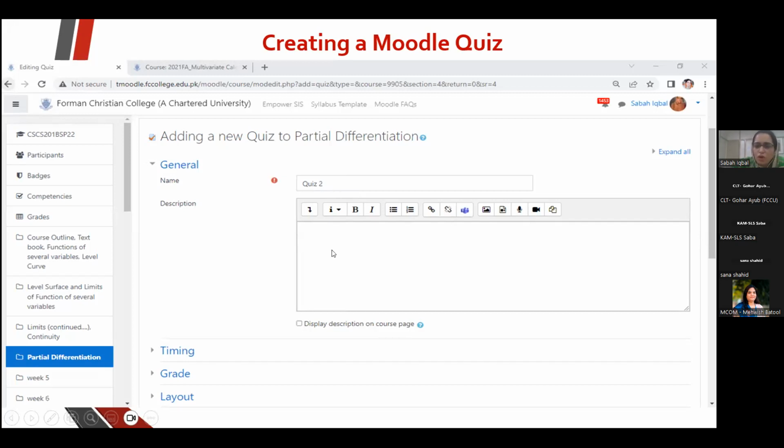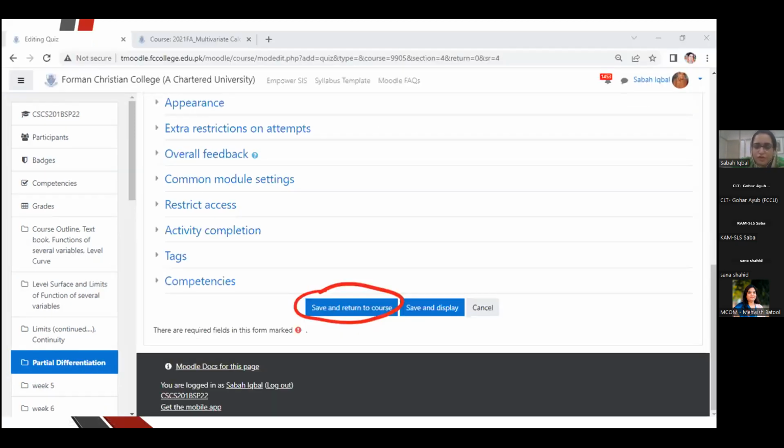Always select display description on course page. If you would like to add some description, you have to select this option as well, display description on course page. Like if it is scheduled on next Monday, I can simply notify the students as well. Okay, so save and return to course. This is how your Moodle quiz is going to be created.